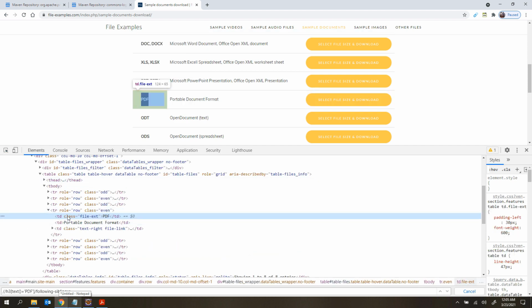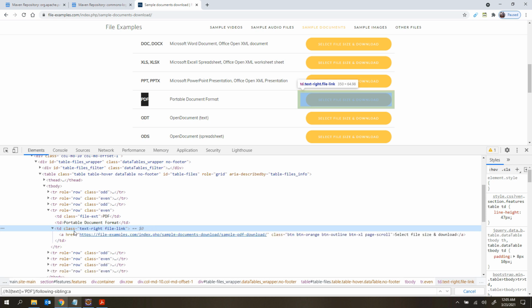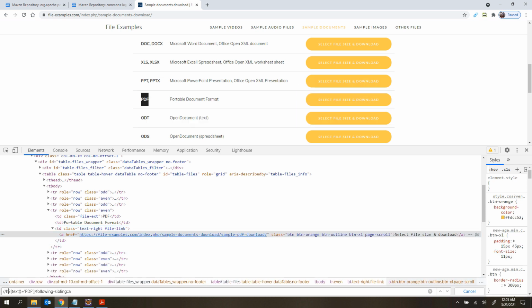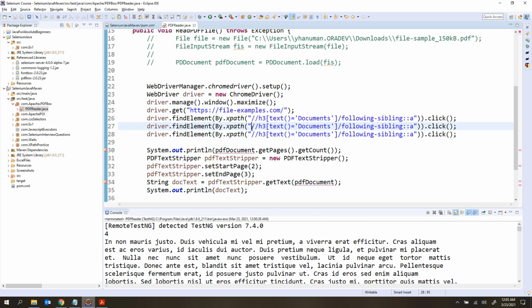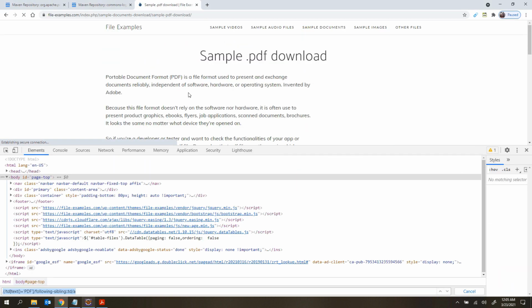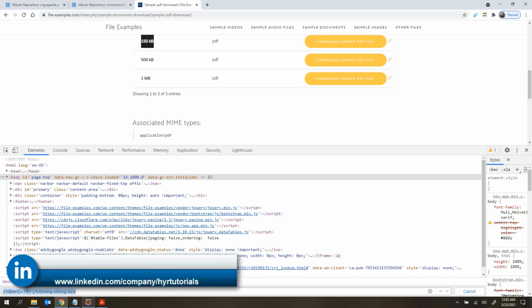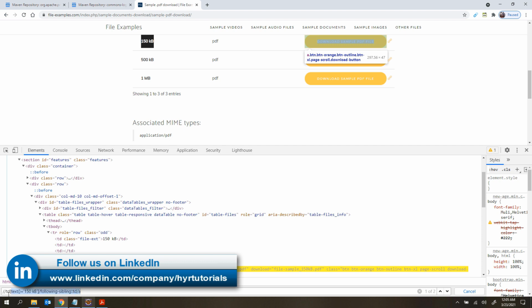So this PDF is present inside one TD and this link is present inside another TD. First I will identify this PDF, then I'll use the following sibling method, go into this TD and identify the anchor tag. So following sibling is TD and inside that, the anchor tag. Okay, this is the XPath. The second one I need to replace. When I click on this, it is going to show some file sizes. In a similar way, whatever XPath I have written, I'll just replace this text.